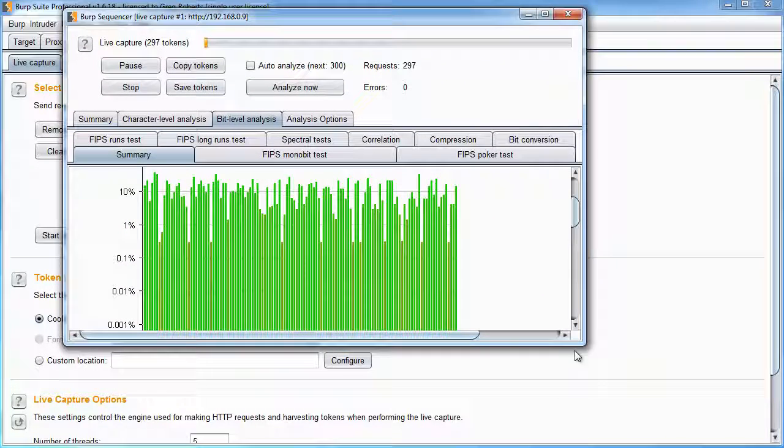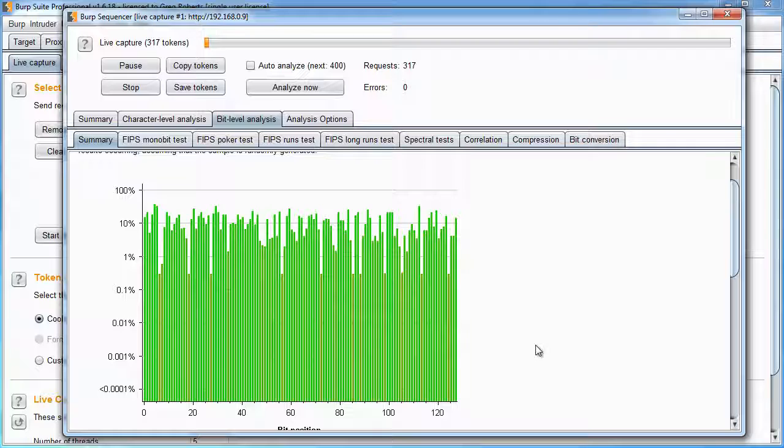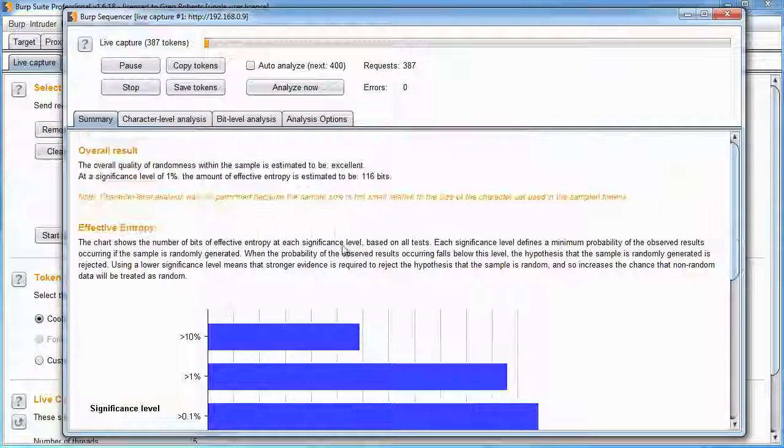And let me actually expand this so you guys can see a little bit better. So there you go. That's the basics of how to use the sequencer and why you would ever want to capture these session IDs or secret tokens. And in the next video, I'm going to show you guys all of the different settings and actually what all of this means.